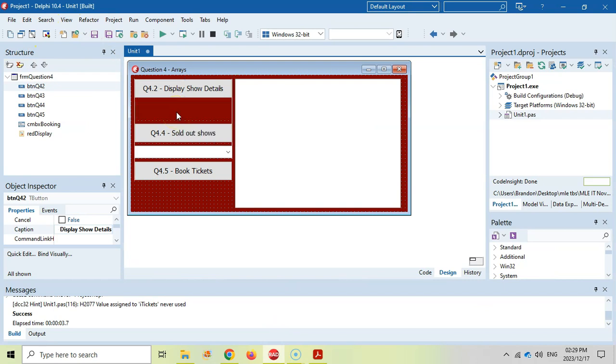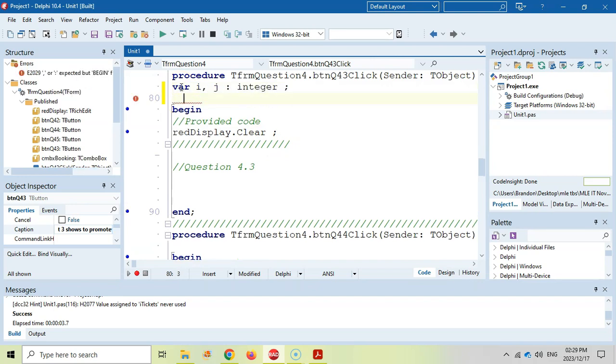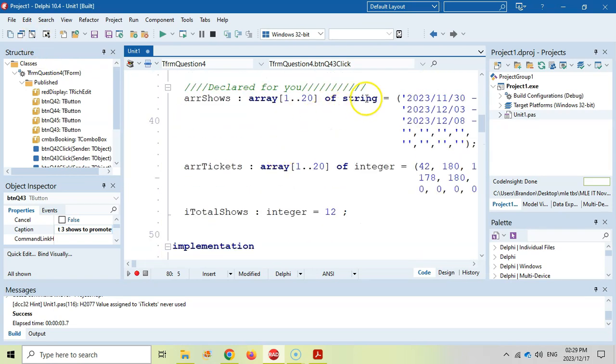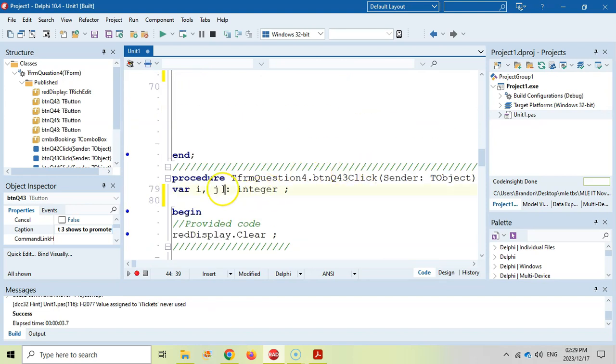Let's click on Q43 display. So we're first going to do a sort. For a sort, we need 2 loops. I'm going to make an R and a J of type integer. And then we need values for when we do the swaps. Now I need a value to swap a string and a value to swap an integer. So those are going to be my temp variables. So I'm going to make an R temp, and I'm going to make an S temp for the string, because we're going to have to swap those values around.